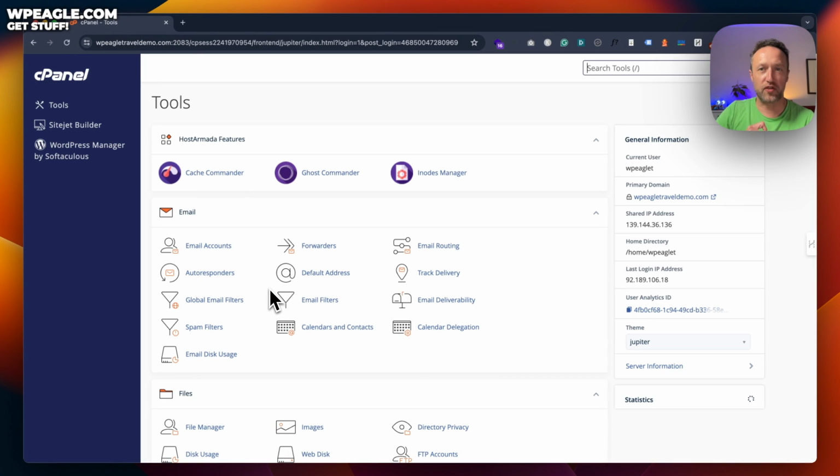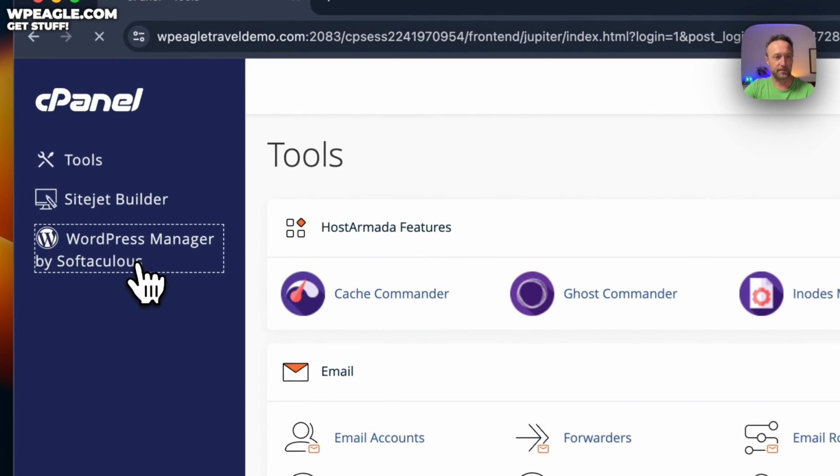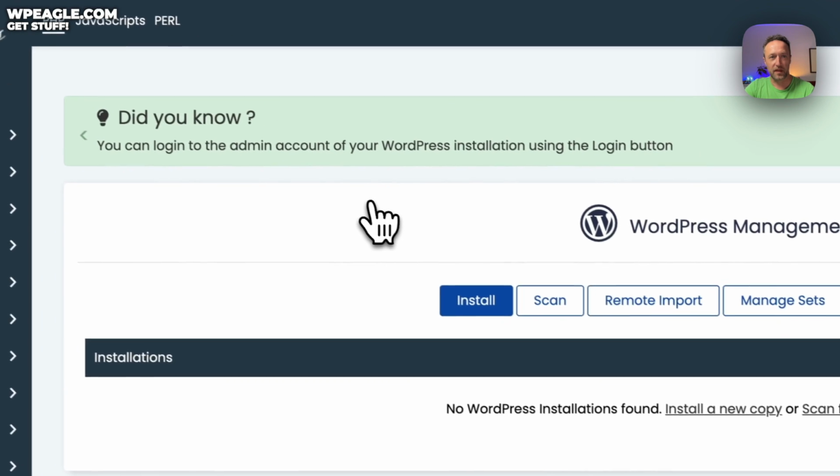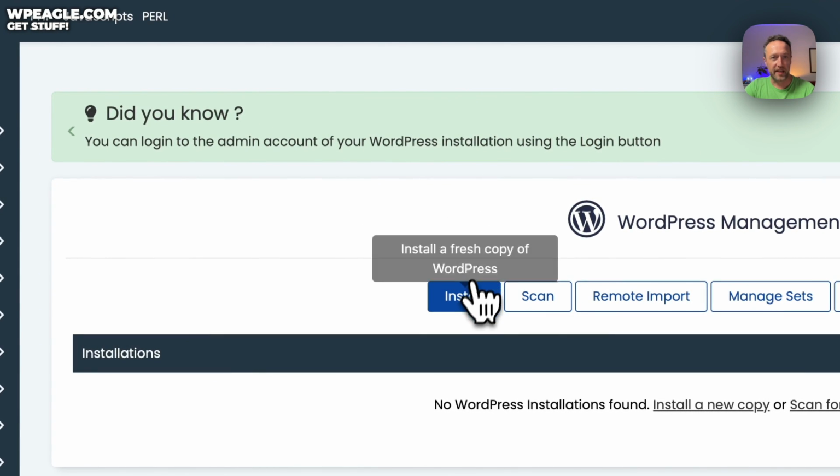Now it's logged me straight in because I stored the username and password in my password manager. Remember, you'll find your username and password in the email that you received from Host Armada when you signed up. Over on the left-hand side is what we need. You can see this WordPress manager by Softaculous. Give that a click. And then what we want is install.